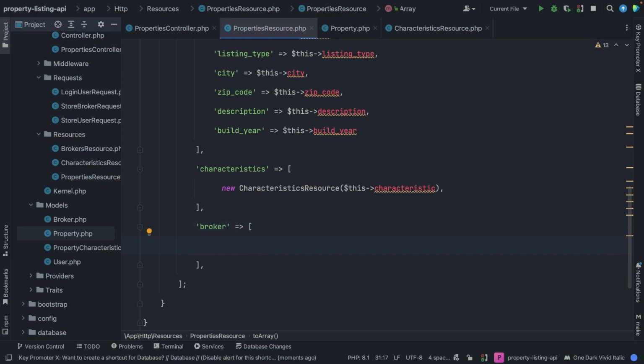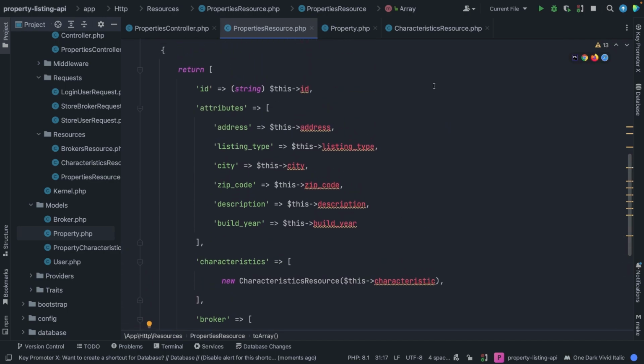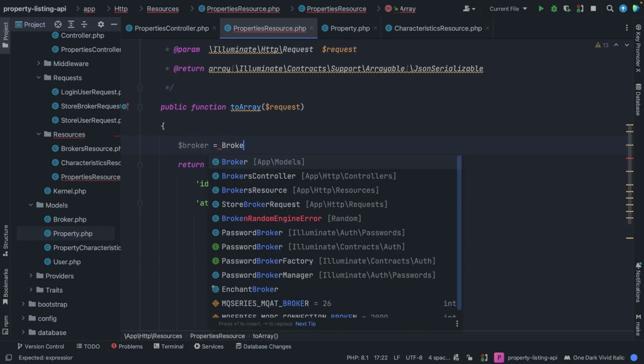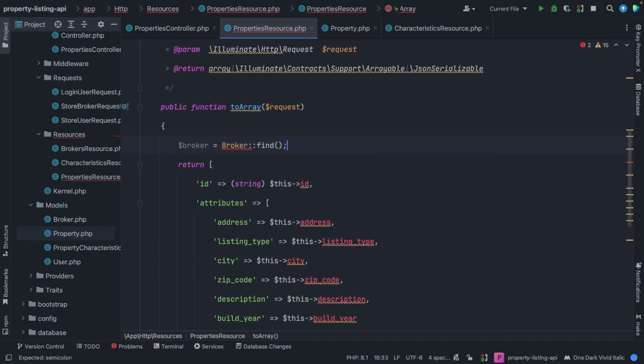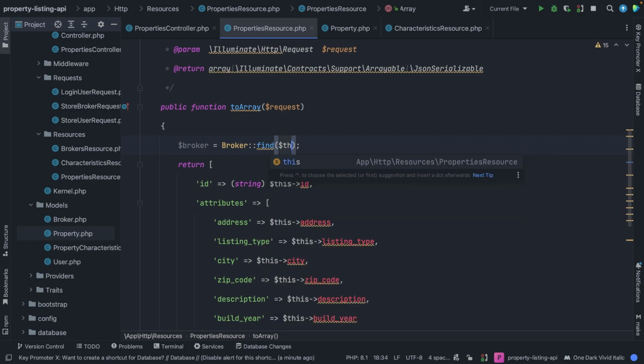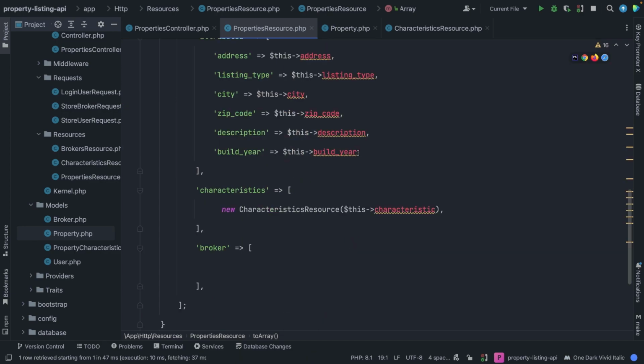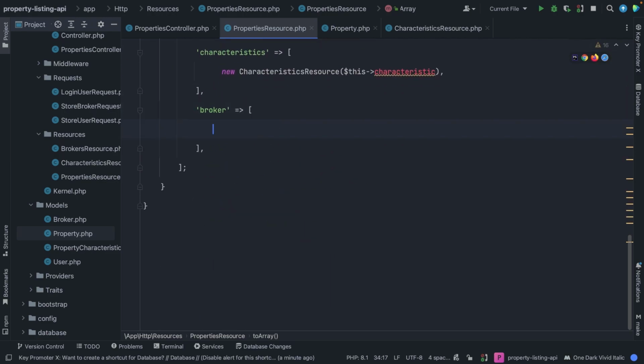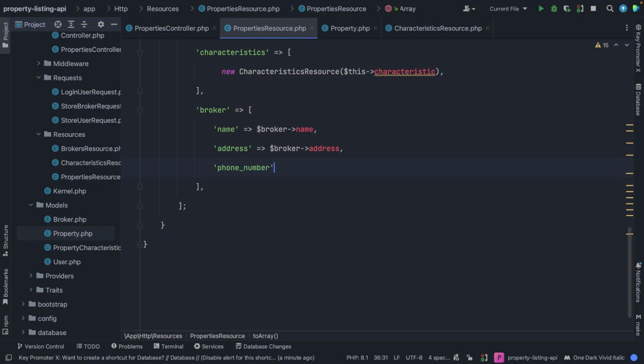We don't need a relationship for it, since our property table has a foreign key constraint of broker ID. So what we actually could do is define a new variable at the top called broker, set it equal to the broker model, chain the find method, and we're going to find this broker ID. And based on our broker model that we have right here, we could simply say, get me the name of the broker, get me the address of the broker, and also get me the phone number.